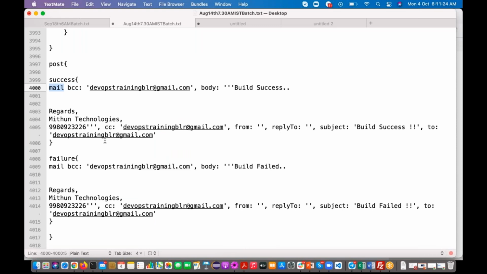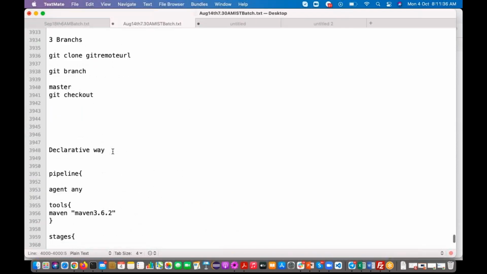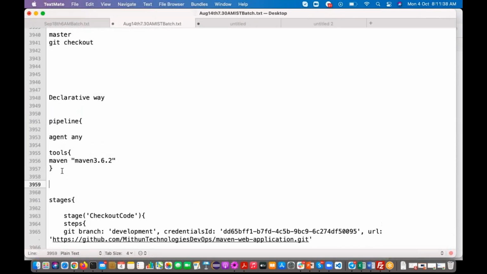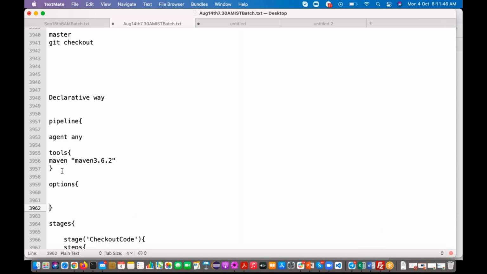Now I want to keep only the last 5 builds, right? For that, what we are going to do is write one section after tools, options, with curly brackets open and close.